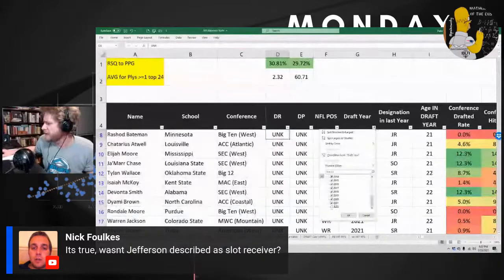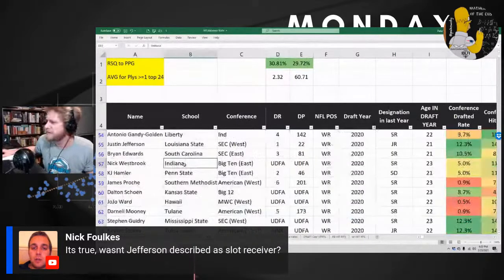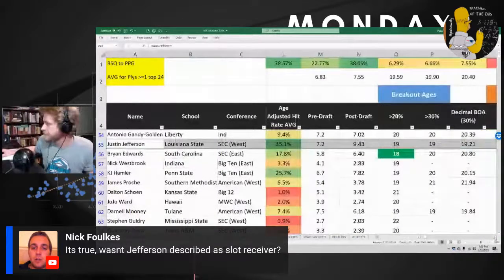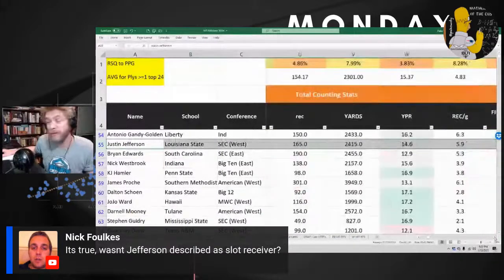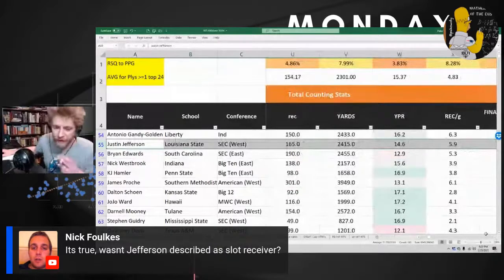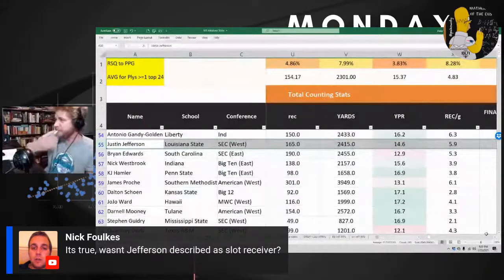Actually, what was his yards per reception? 14.6. So technically it was further down the field. But again, yards per reception kind of is an insight into role, but it kind of sucks for it. That's why ADOT's preferred.